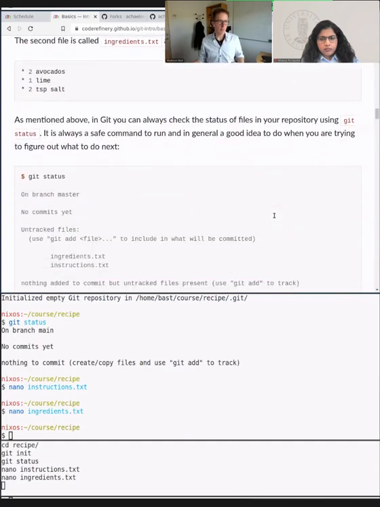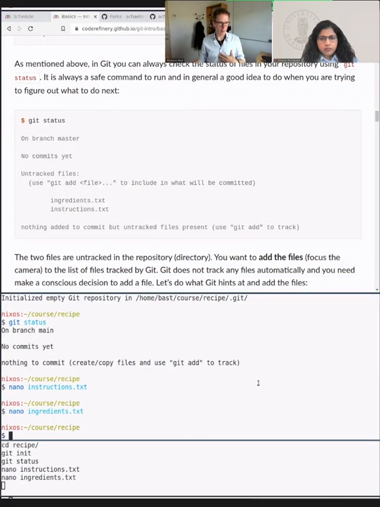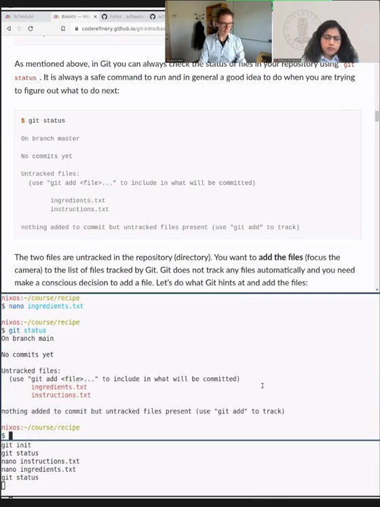And when you are done, and I will give us now again a minute, please type git status again.